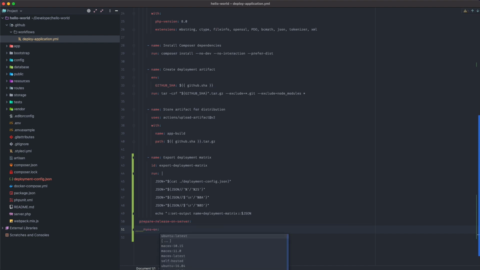Now we're going to define that this runs on the latest version of Ubuntu as well. Next, we're going to use the needs parameter to make sure that our previous step has been completed. Otherwise, they will run asynchronously.